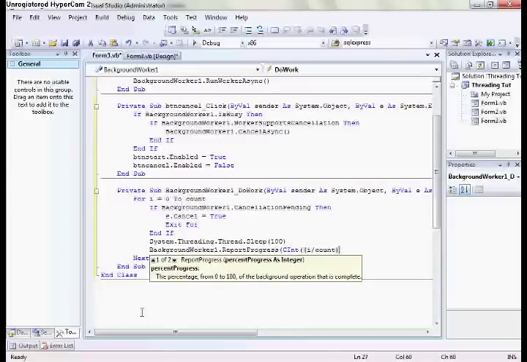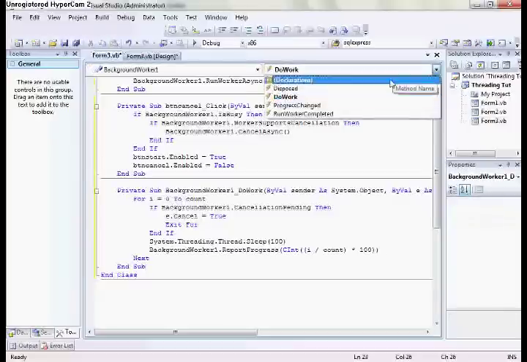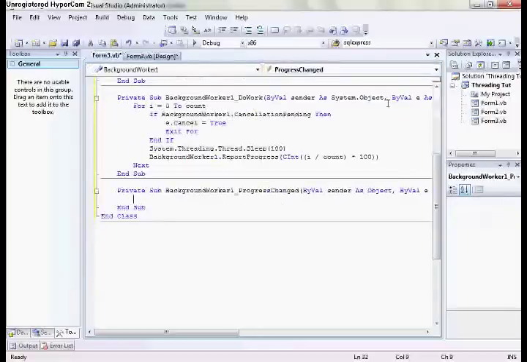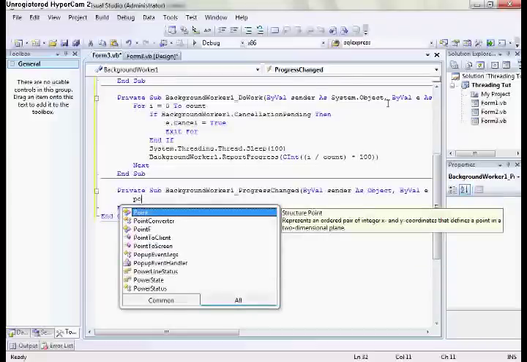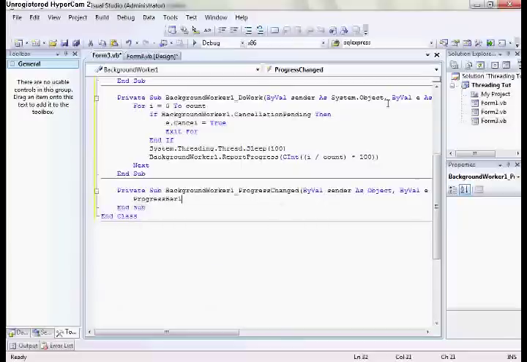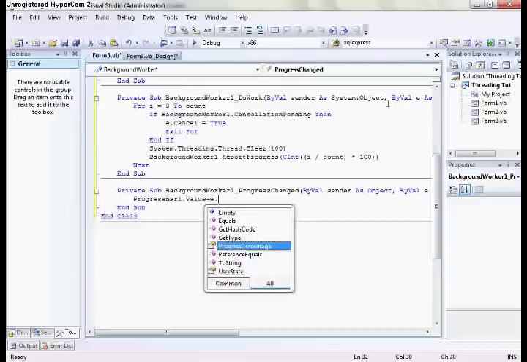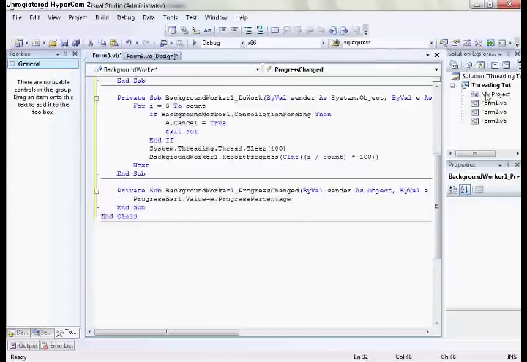Count multiply by 100. And okay, I have to call one more event, report progress changed, and this event I would use for the progress bar. Progress bar dot value equal to e dot progress percentage. Now our program is complete.